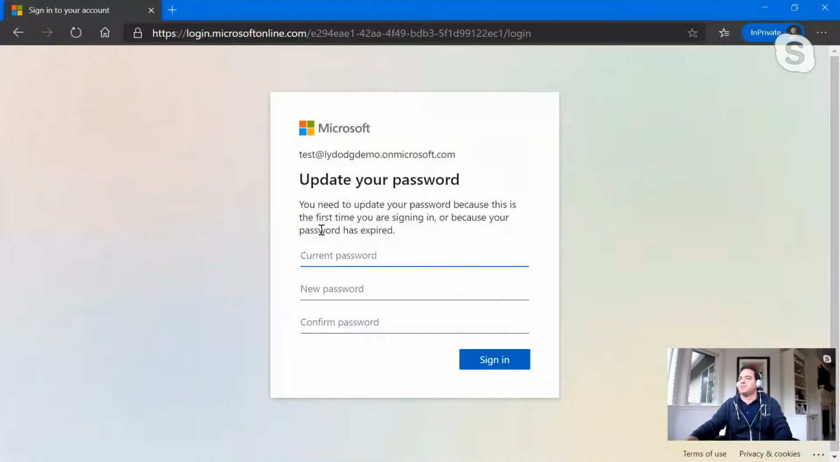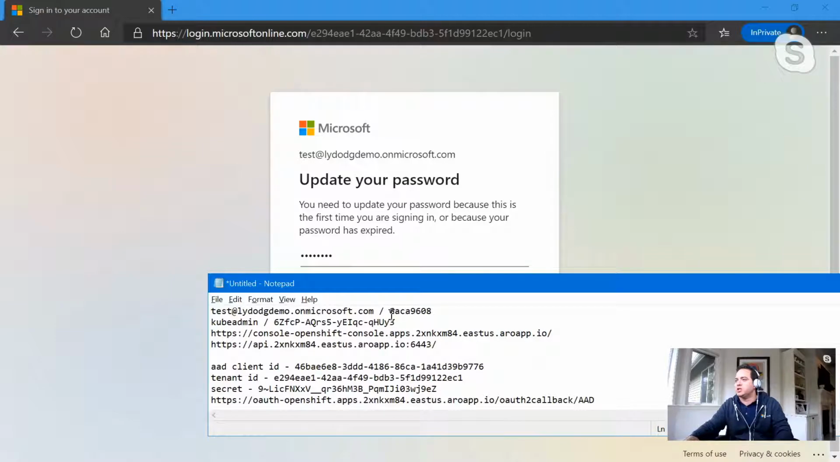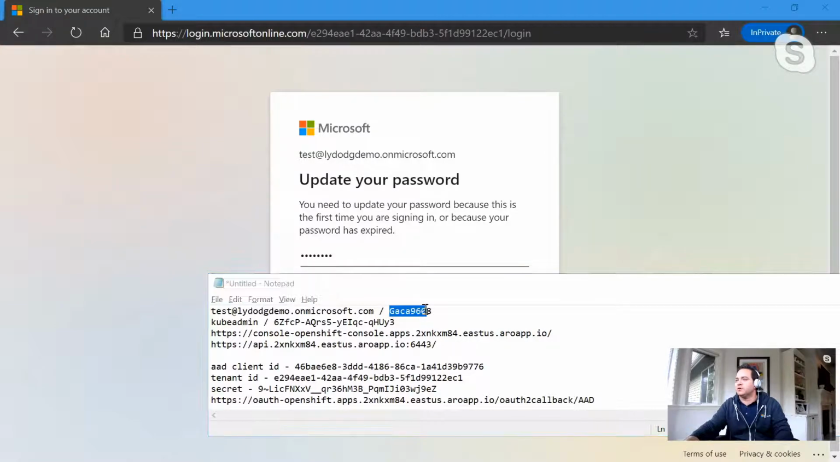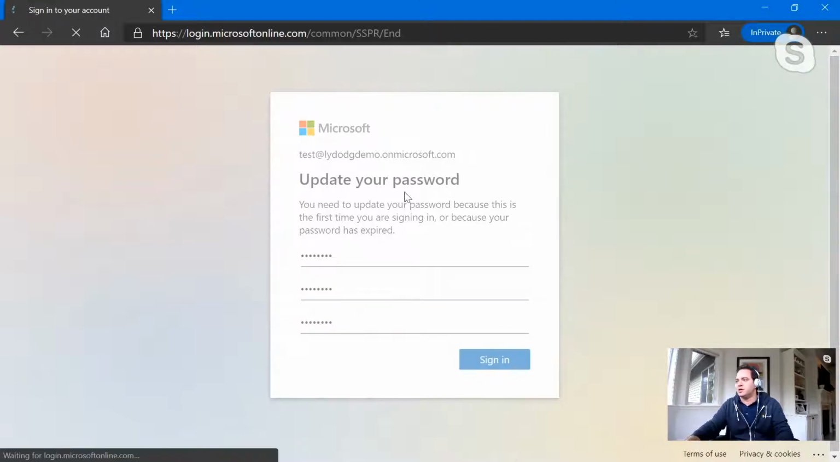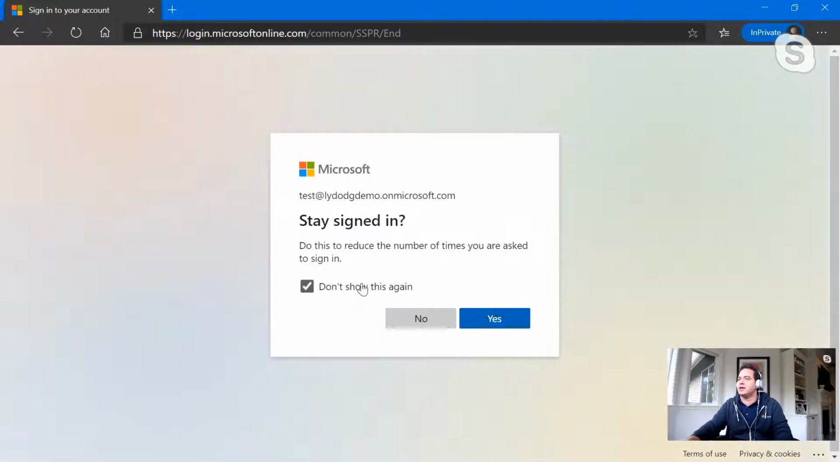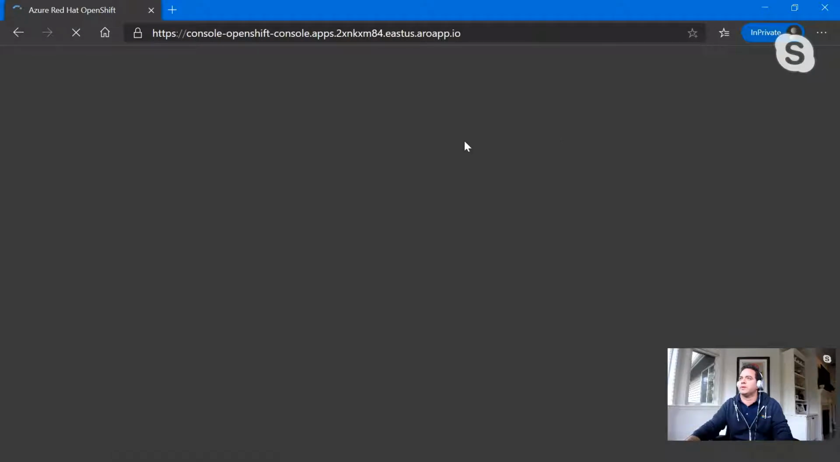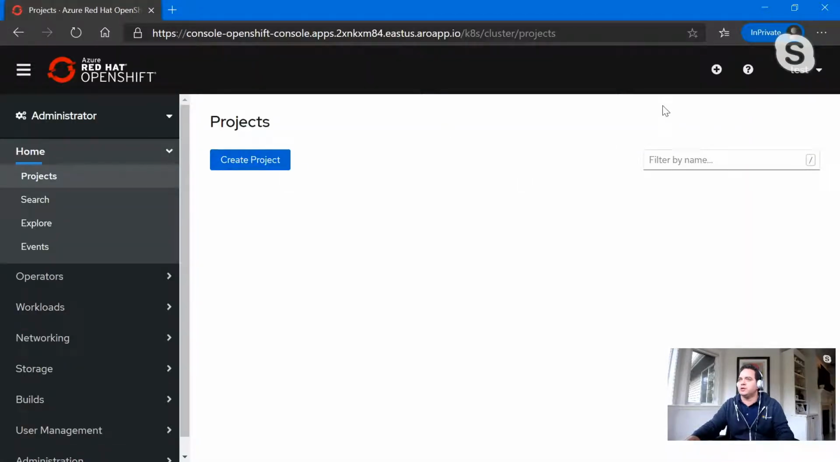There we go. So it actually asked me to change my password. So we're going to do the graceful thing in here and just add a number at the end. And so you can see I just logged in as test.lyle. I've downloaded on Microsoft, and yeah, sure, we'll stay signed in even though I'm in private. So now, boom, I'm in my cluster too.